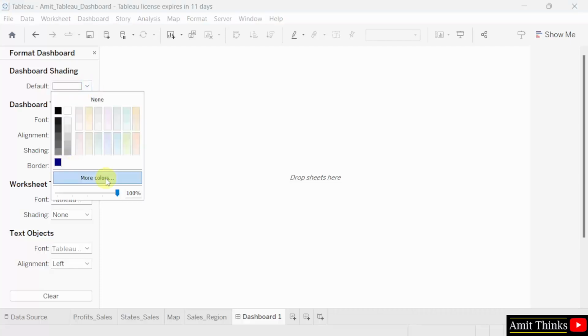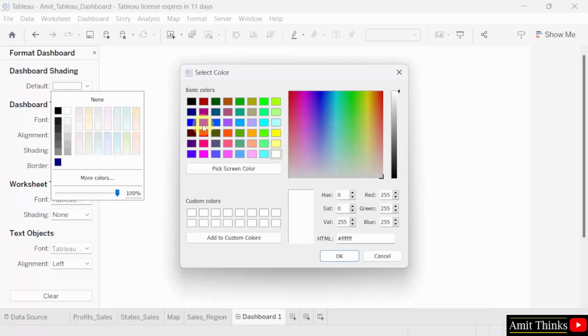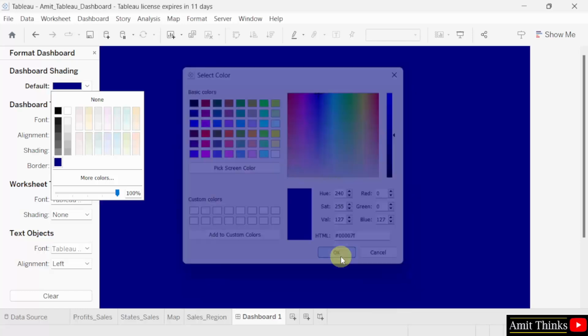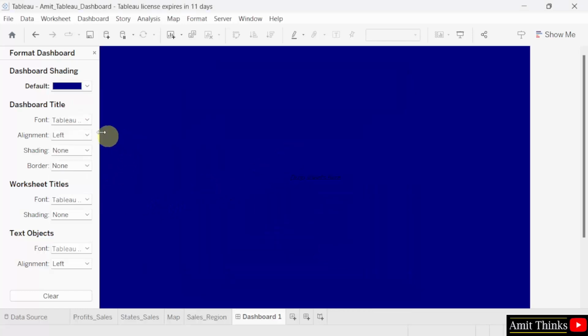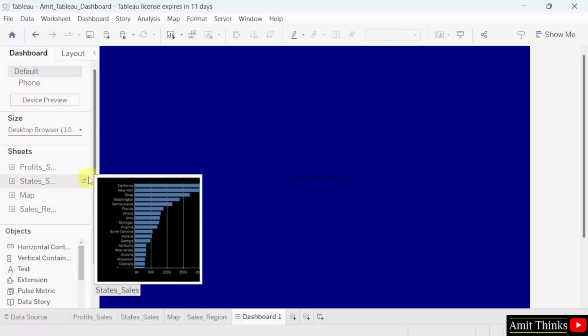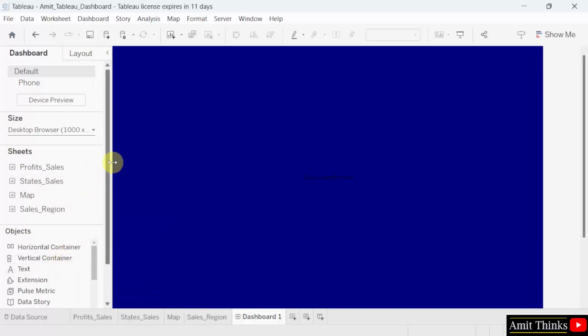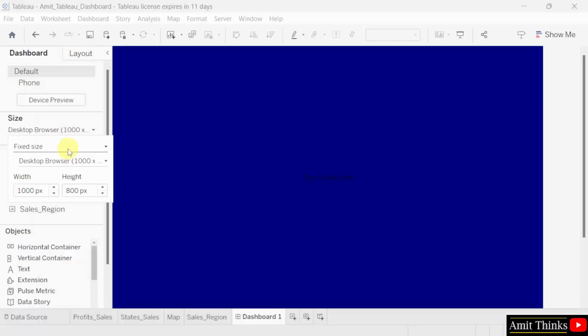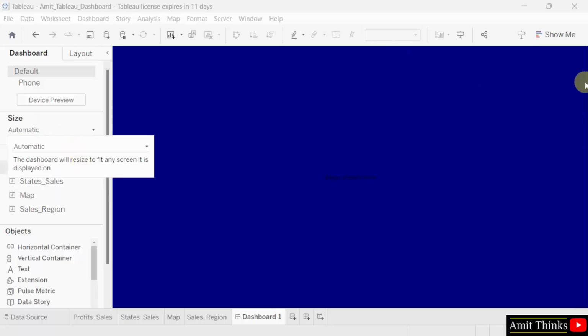Let's say I'll give it a color. Click more colors and click here. Let's say this will be your color of the dashboard. Okay, and this is the color. Let us add a title. I'll drag it here. Now I'll set the view. I'll go to size and set automatic so that it is now completely visible.